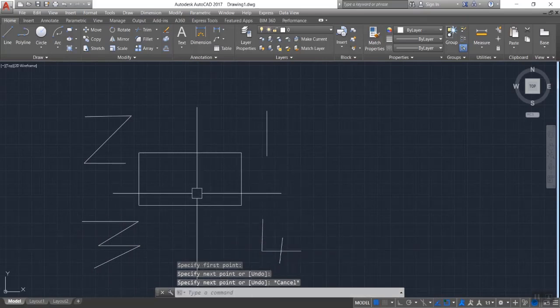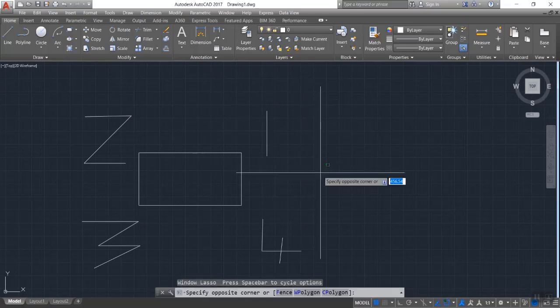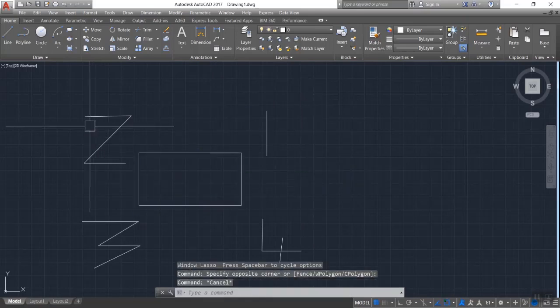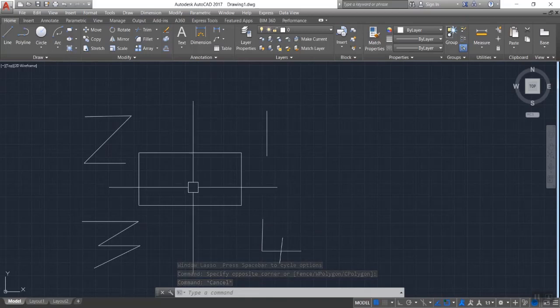So if I keep my cross in the middle, you can see this is the first coordinate, this is the second coordinate, this is the third coordinate, this is the fourth coordinate. So you can see the coordinates, right? So I'm going to draw a rectangle once more.